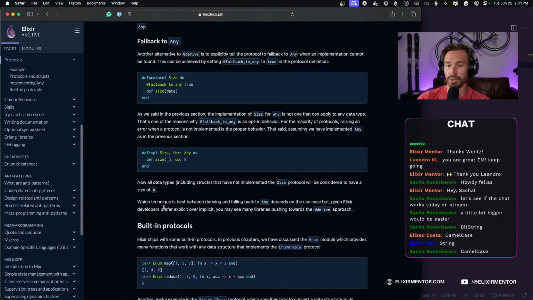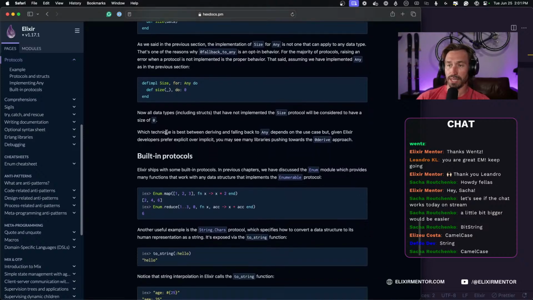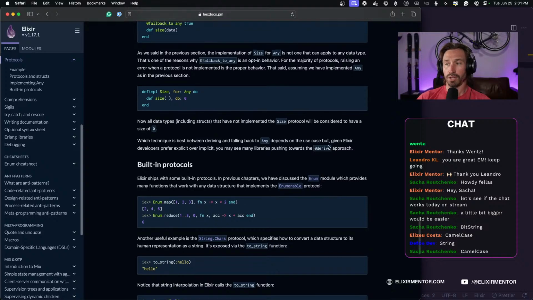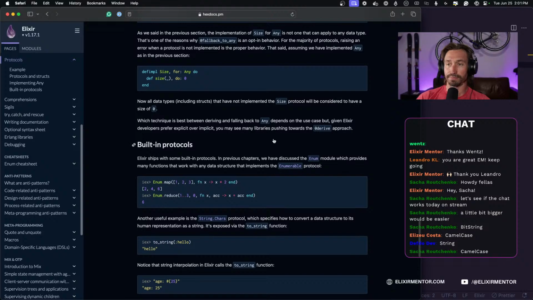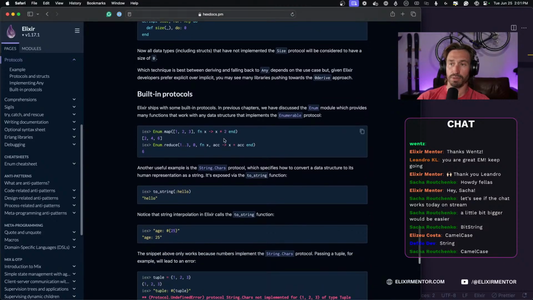So that's pretty cool. So which technique is best between deriving and falling back to Any depends on the use case. But given Elixir developers prefer explicit over implicit, you may see many libraries pushing towards the derive approach. I think that makes sense, right? But personally, if I was implementing protocols, I would prefer an error instead of handling all types, right? That's just me.